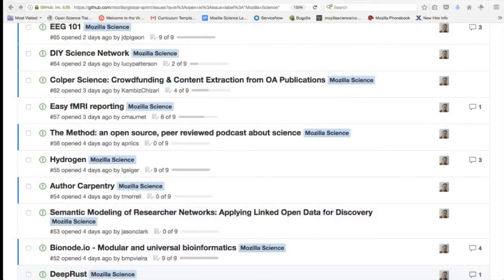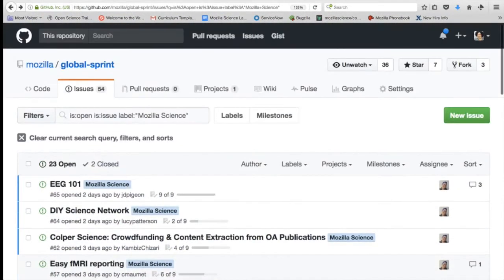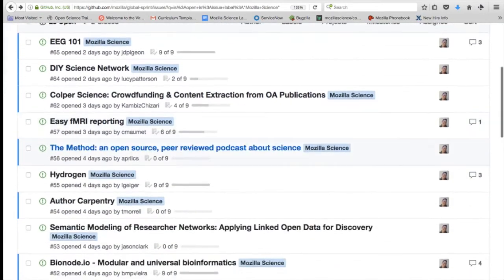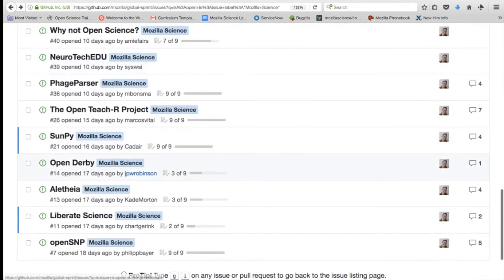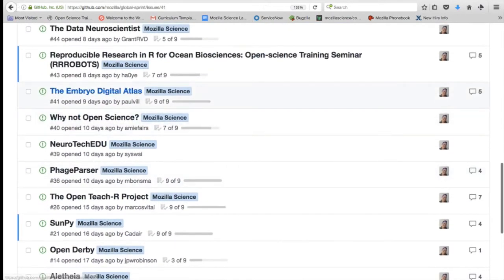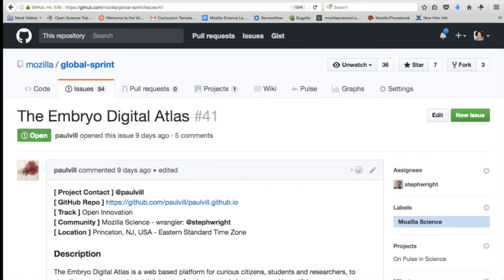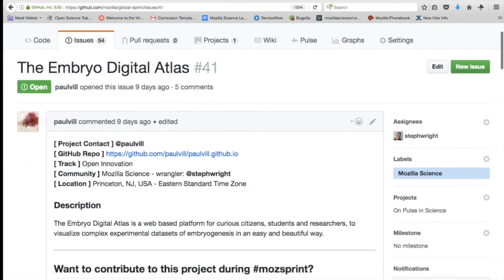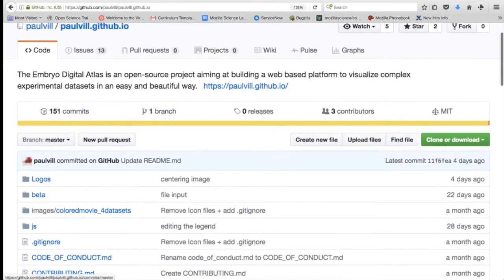I'm going to give you an example right now, a project that I'm really excited about. So let's go ahead and look back at the main GitHub issues list for the sprint, and I'm going to go down and find the project, which is the Embryo Digital Atlas. This project is an atlas for curious citizens, students, and researchers to visualize complex experimental data sets of embryogenesis. It's a super cool science project. I love science, but I'm not a scientist. I'm not an embryologist, but I am going to check out the GitHub repo and see what issues are there for me to work on.